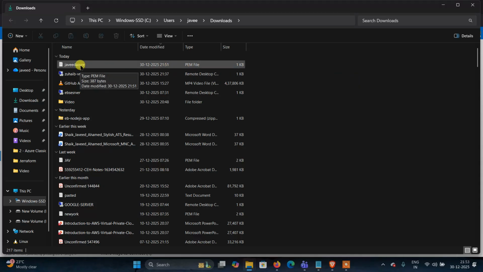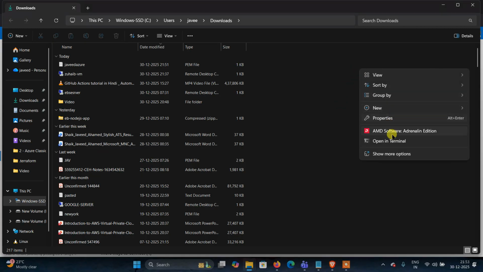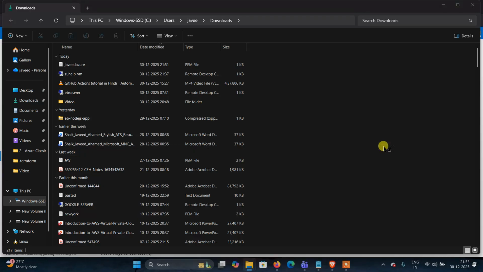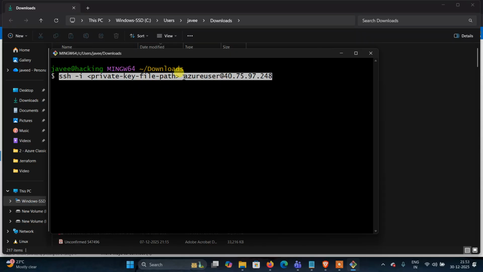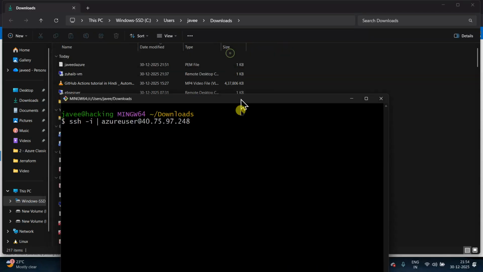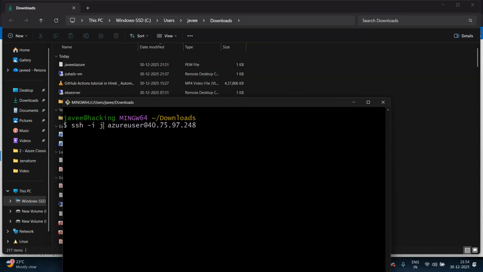Okay, Java Azure. They are not giving the key pair here, that is the problem. AWS is already giving the key pair. What is the key pair name here? Java Azure, with .pem at the end.